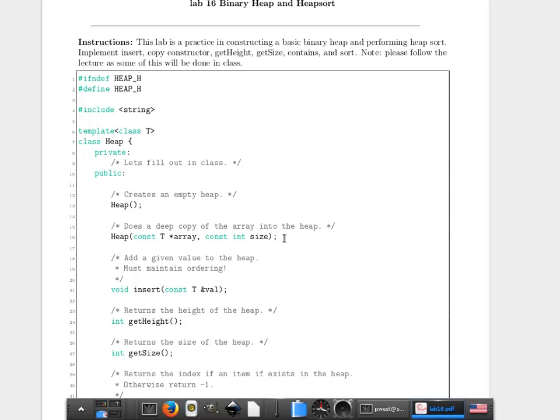But the point of this class is to learn what's going on behind the scenes. So yeah, heap passing an array in that size, so you can construct the heap. Notice you just pretty much calling insert on each variable up to the size. Get height tells you the height of the tree.